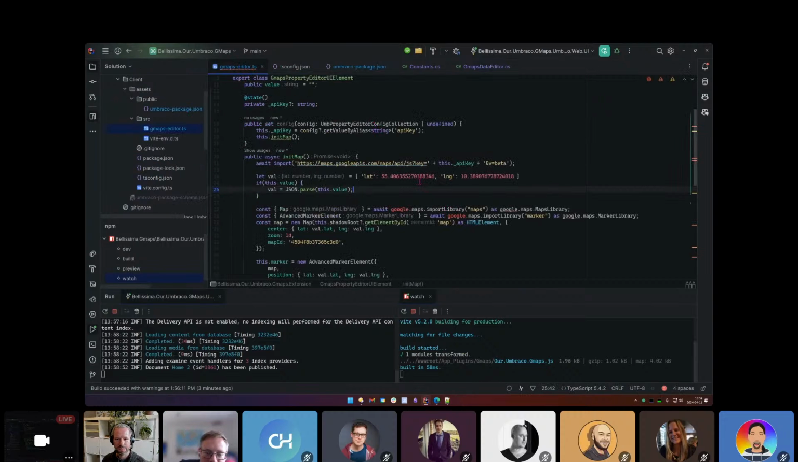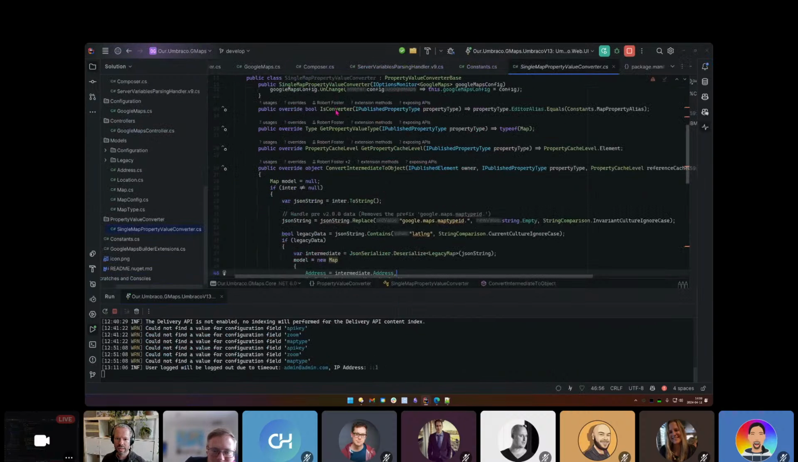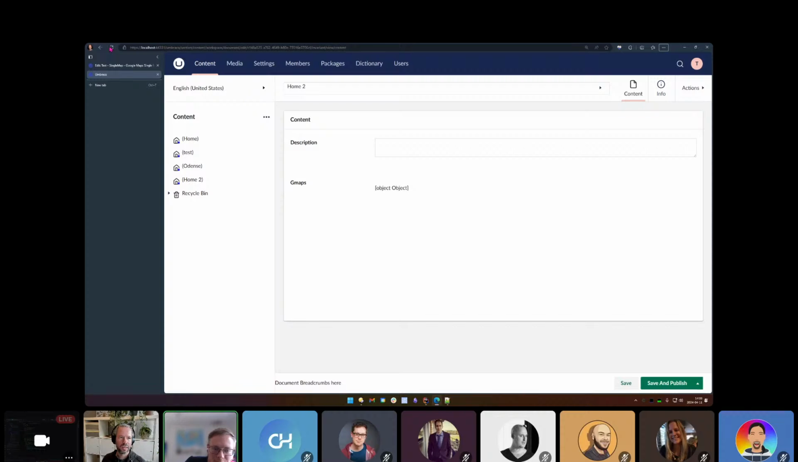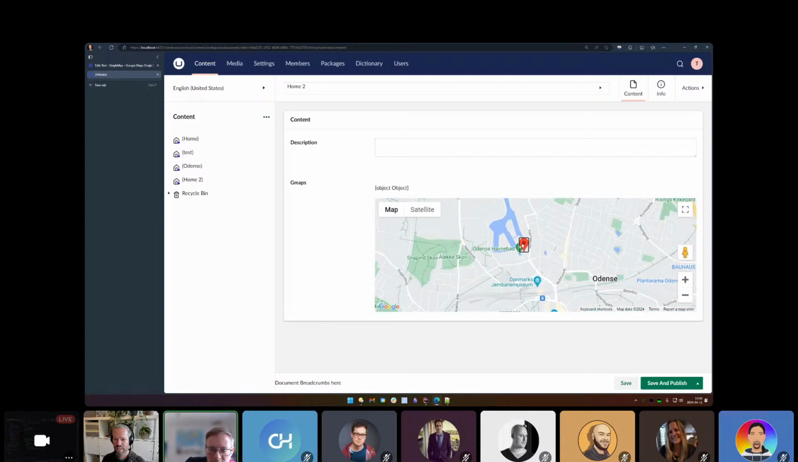Oh, here. I don't need to JSON parse this actually, because it's already JSON. If it's already JSON, it would more or less work. Let's see. Yeah, it worked. Can you then save a new location? Move it to Umbraco HQ.